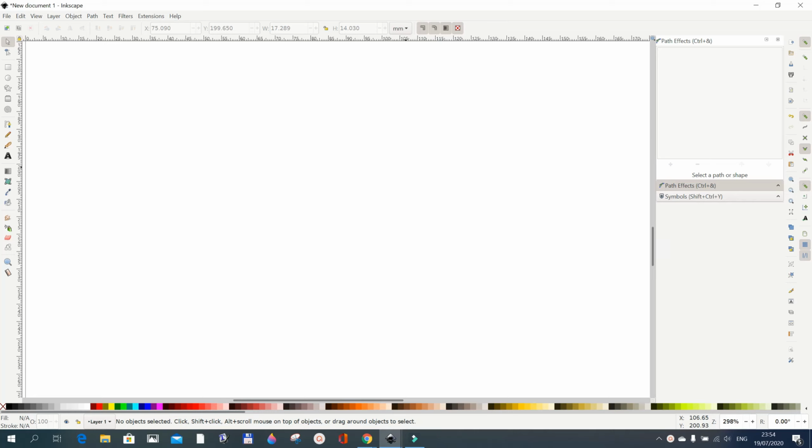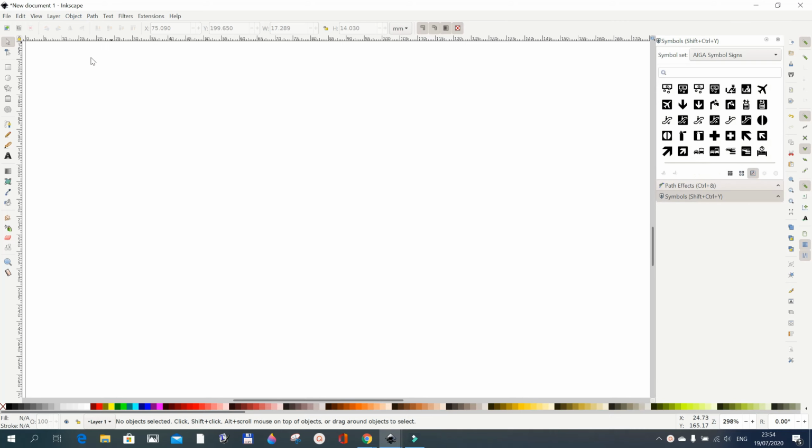In this tutorial, we want to look at the live path effect dashed stroke in Inkscape. I'm using Inkscape 1.0. So let's go draw something, or get something, by going to Objects and Symbols, and then in the symbol section choose AIGA Symbol Signs, this one here.